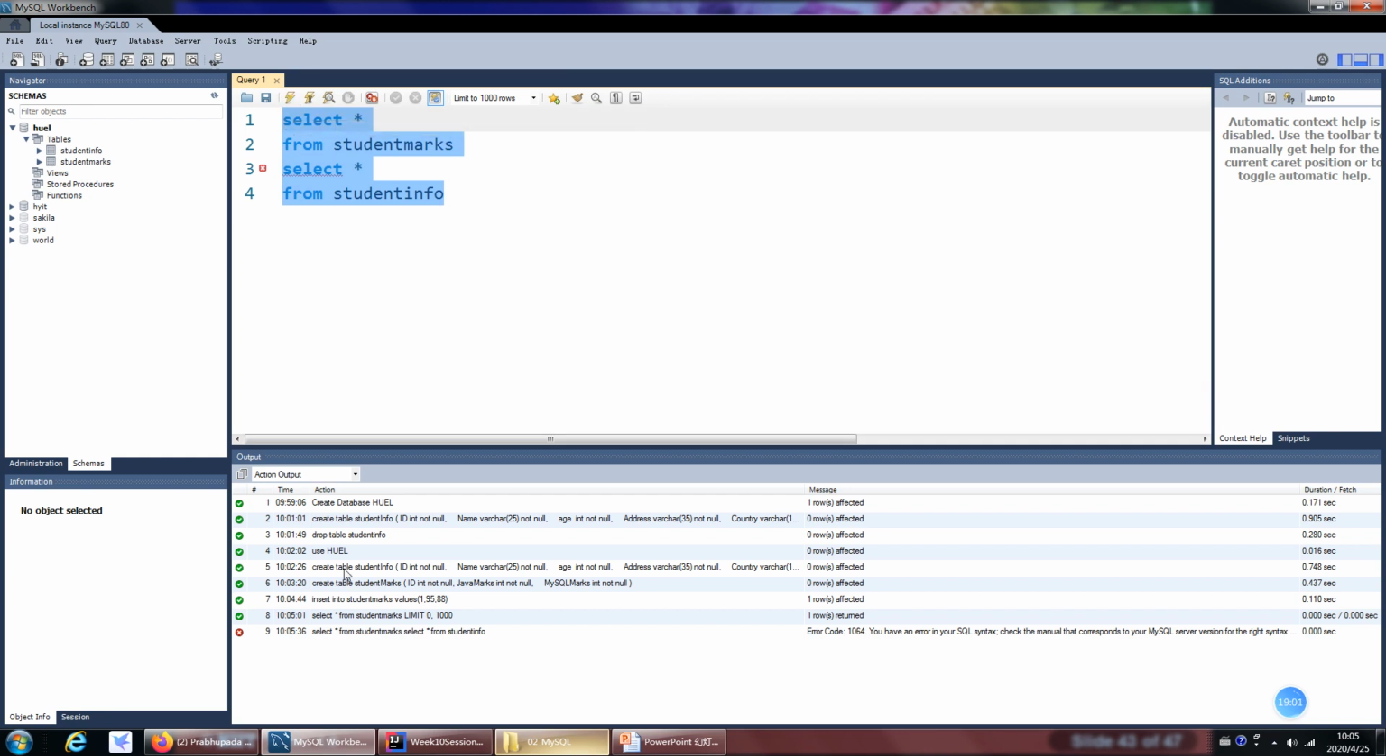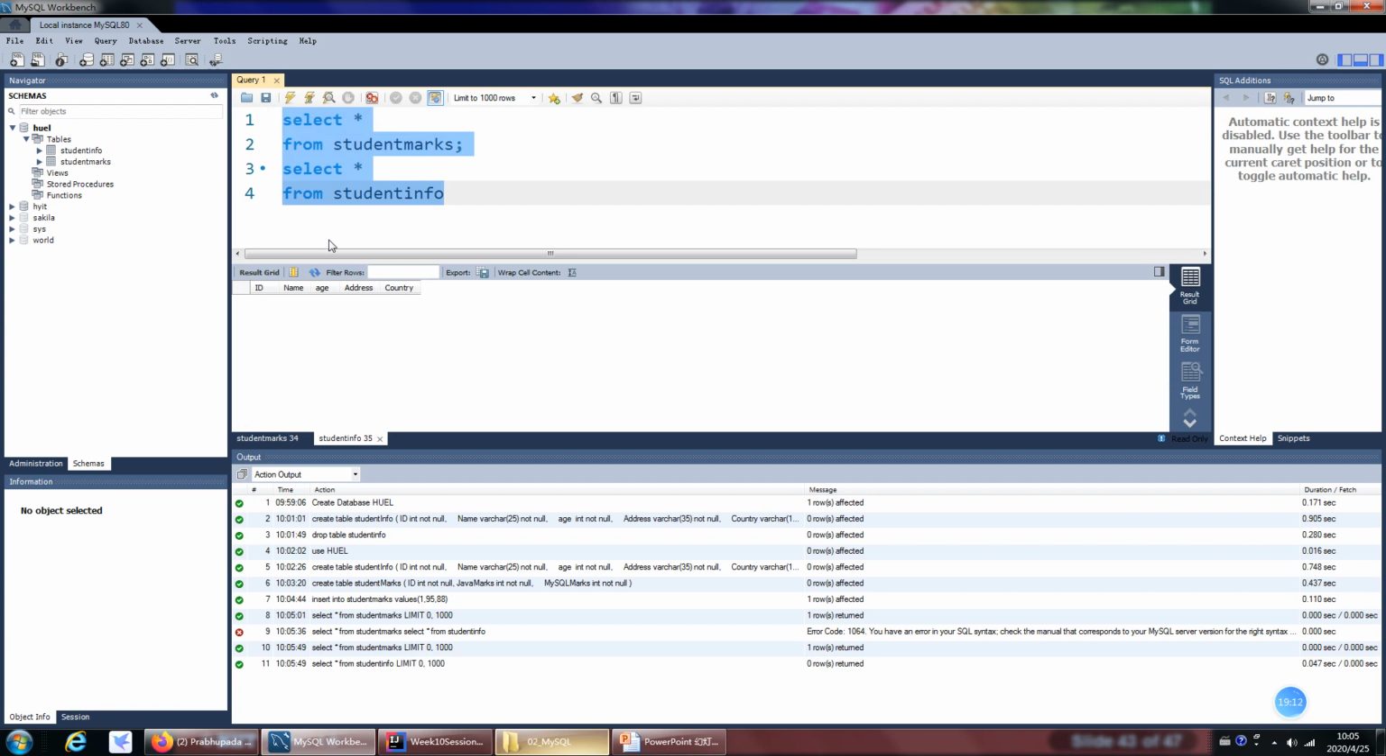I need to put here a semicolon because we have to tell that it's the end of my first query. Okay, let's select execute, and you will see that this is my student marks, 1, 95, 88. But hey, do we have this student in the university? No, there is no student whose ID is 1. That means my data is wrong. Are you understanding? The data is wrong.